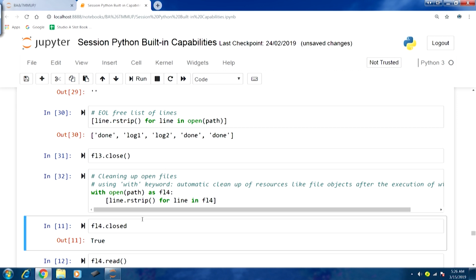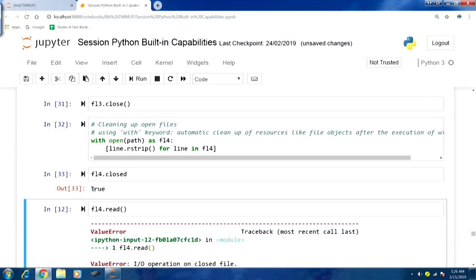that we can have a check whether the fl4 file object was closed or not. So now perform fl4.closed. If I run this, you can see true as the output. Once the list comprehension was executed, we check whether the file is still open or not, and fl4.closed is true. So automatic cleanup of resources has happened. We can always write our file processing that we want to perform using the with keyword. This will ensure the automatic cleanup of resources.